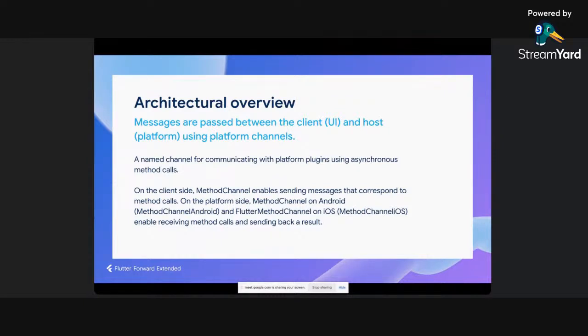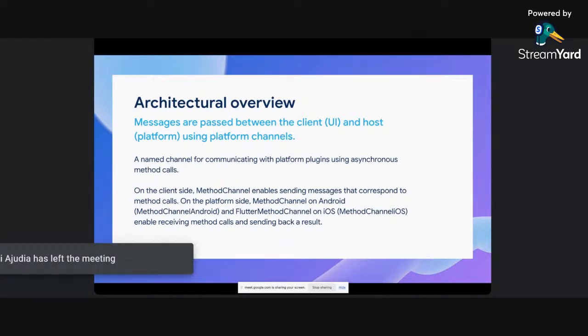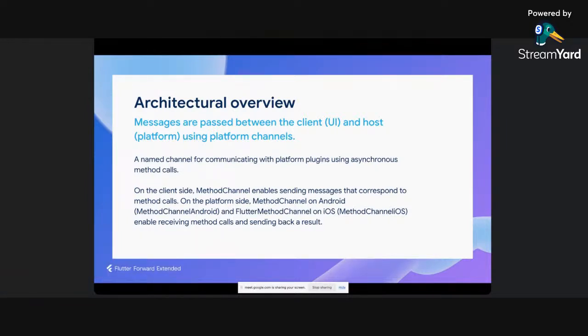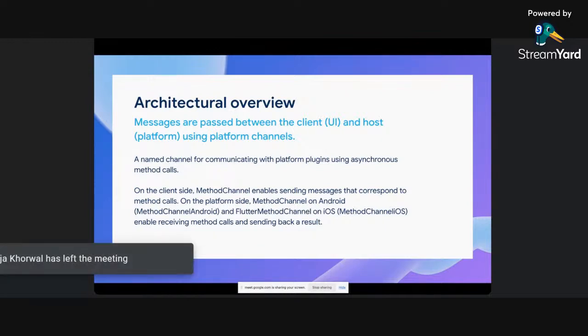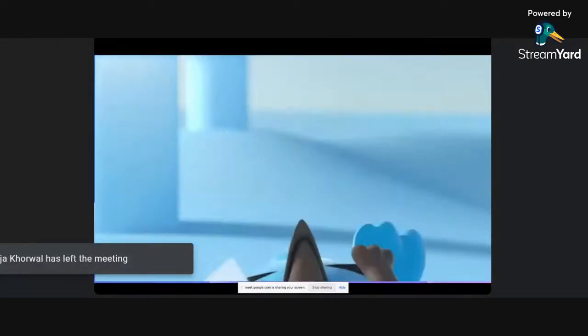So you'll call this method, you'll wait for it to send over a response, and until then the UI is not disturbed. So you can wait for it, and when you get data, you can update the UI depending on the response. On the client side, method channels enable you to send messages that correspond to these method calls. On the platform side, these method channels and FlutterMethodChannel on iOS enable you to receive these method calls and send back a result. So again, a lot of text or verbal info.